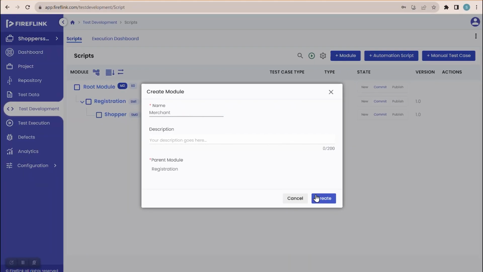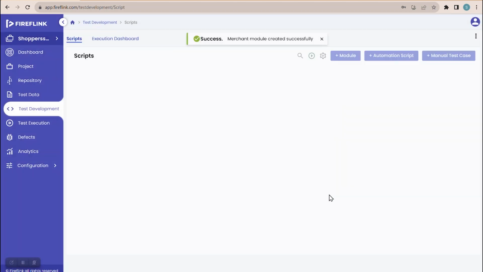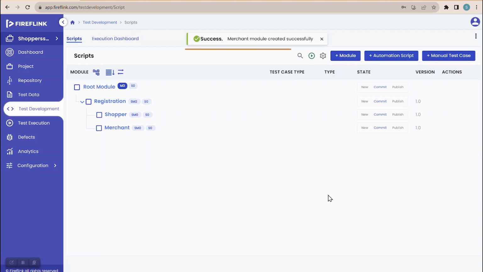So this is also going to create the merchant module under registration. There are 2 ways of creating your submodules. One is using this plus module button, where you have to give the module, meaning the parent module. Another option is using this plus button. It will automatically take in the particular parent module.